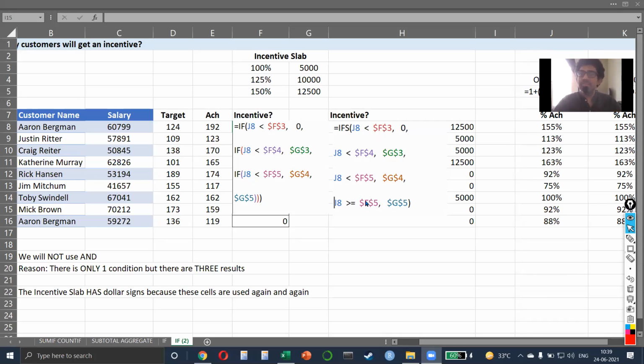But then why am I covering it? Because sometimes IFS will not work. You have to use IF and you have to learn how to put multiple IF statements. That's the reason I spent so much time on this. But yes, as much as possible, try to use IFS because IFS is much simpler. Any questions?